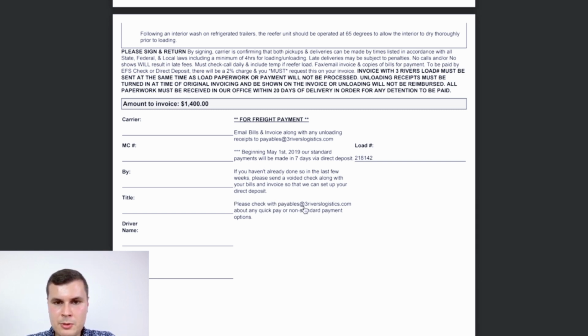Please check with payables@threeriverslogistics.com about any quick pay or non-standard payment options. So they're saying if you want quick pay, maybe you want to get paid even faster, within 1 day, then you can send them an email and just send an inquiry, say, hey, I'm interested in a quick pay option, what can you offer me? That's it. What's left to do? Just send an email. We already know where to send it.